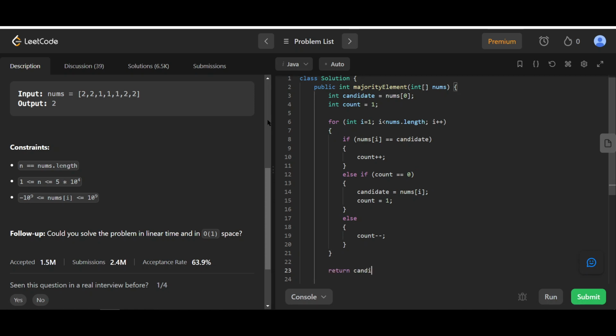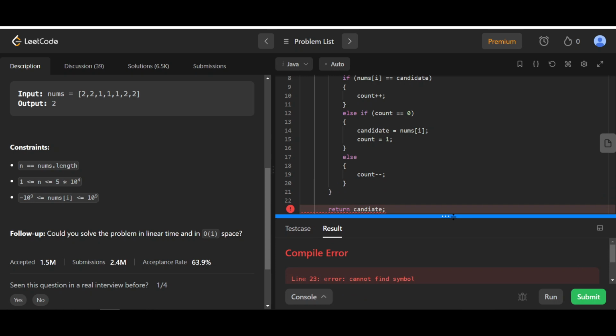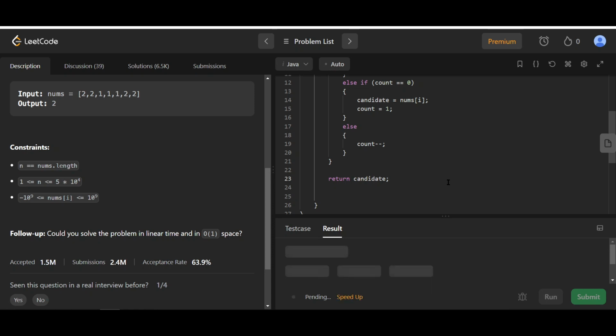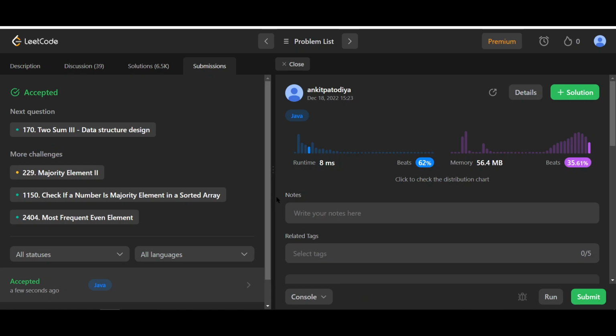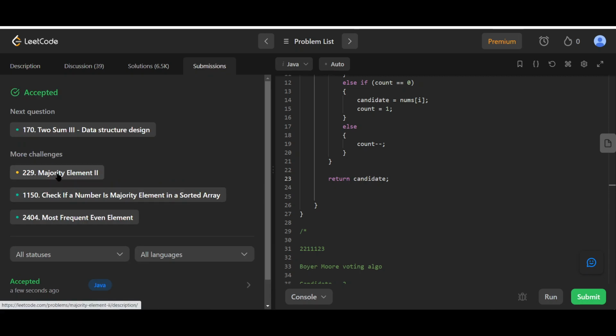So let's run the code and see if that works. Okay, candidate. All right, submit this. And it's accepted as well. Let's try this Majority Element 2 as well.